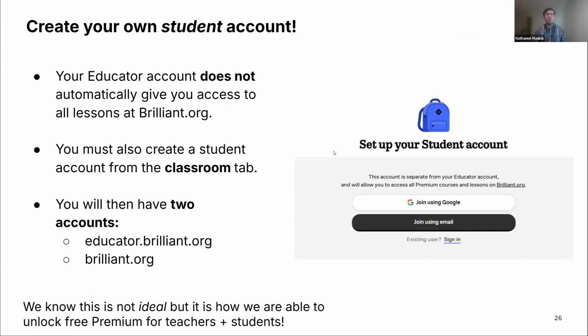So when you create your own student account, it's really important to do because by default, you have the educator account at educator.brilliant.org with the educator access, but we want you also to have the brilliant.org account. The brilliant.org account is where all the lessons and courses actually are. It lets you actually see the content. You've got to do this once, like one time. You need to link the two together, and then you will have your brilliant.org account associated with your educator account. You'll be able to log in there directly. It'll all be free for you.